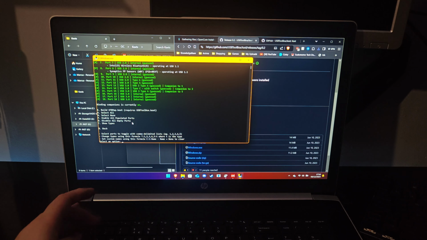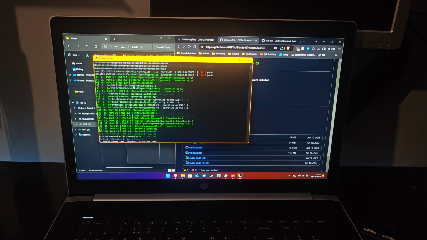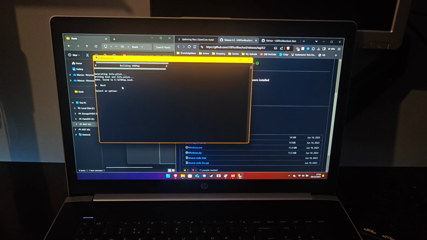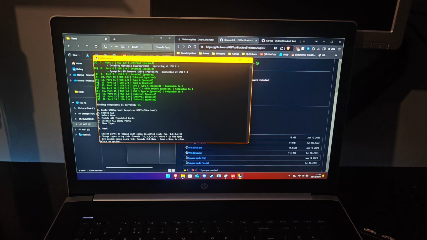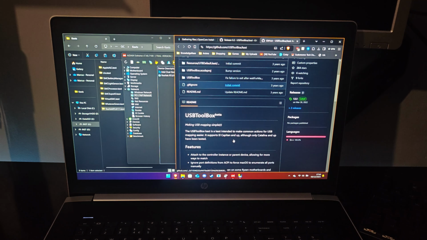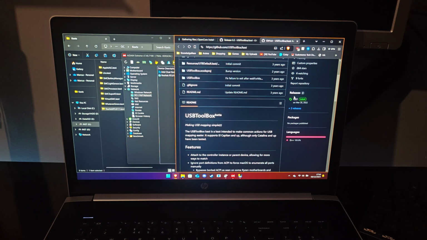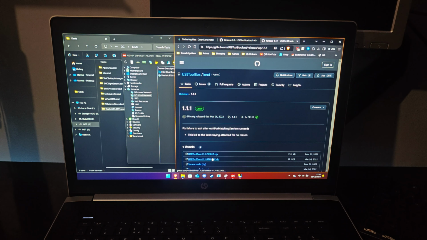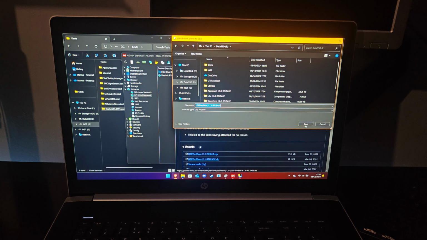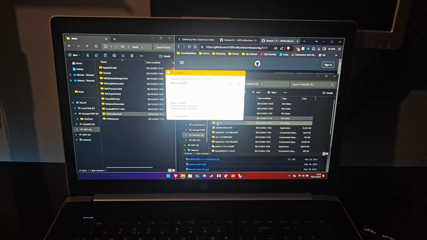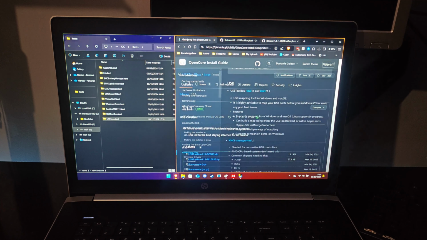And then, so we've got, I probably shouldn't do that, but we're doing that anyway. Generating. Done. So I think what we do now, I think we download USB Toolbox kext. And I think what we do is put both this and what we just generated into the USB kext folder. I'm fairly sure that's how that works anyway. We'll soon find out when it doesn't work.